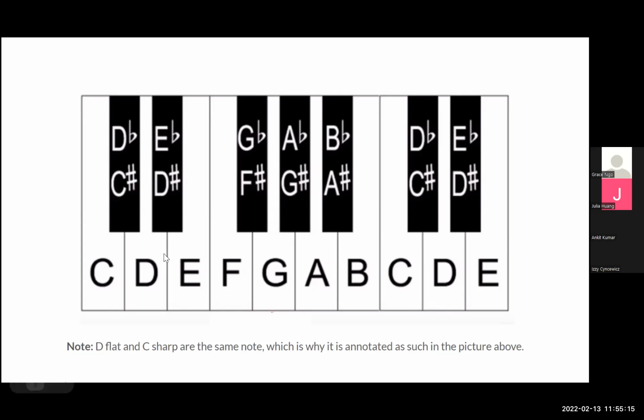And then you just kind of apply that to the rest of the piano keys, because music notes only go from C, D, E, F, G, A, B, and then they go back to C. Essentially, it's A, B, C, D, E, F, G, and then after G, it goes back to A. Okay.